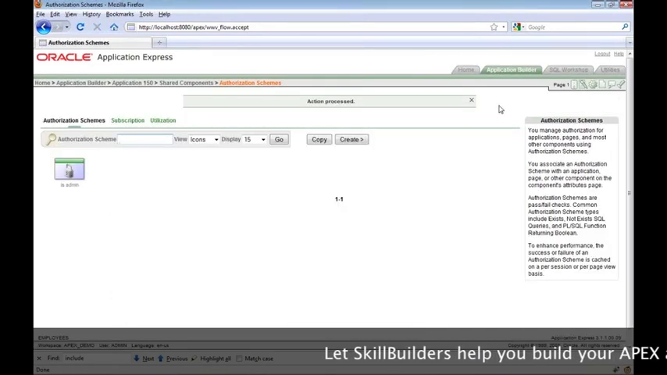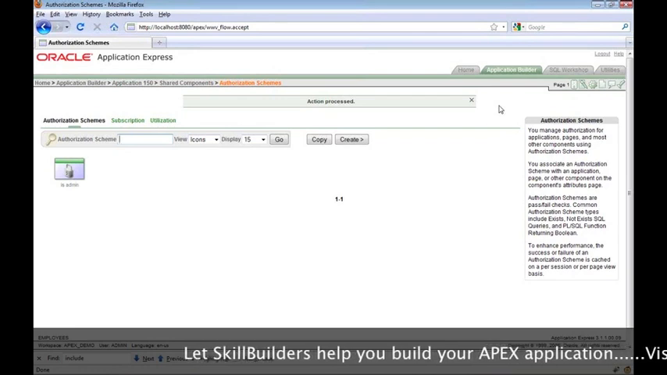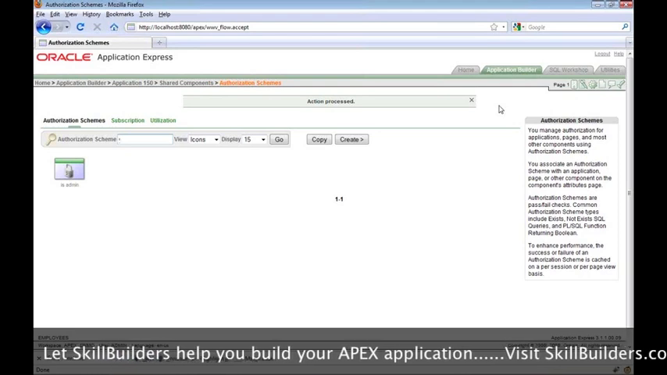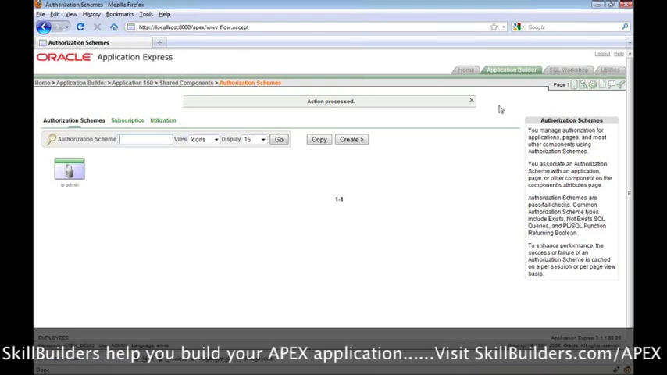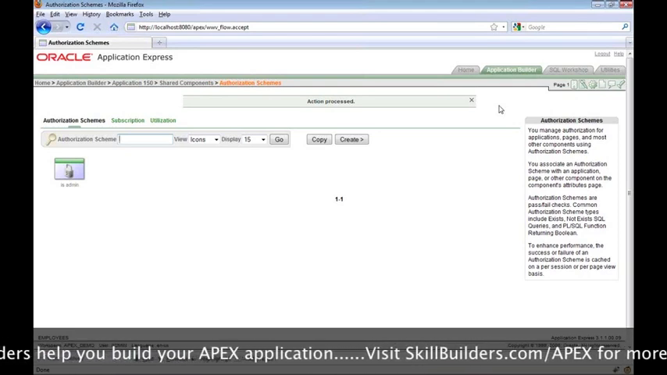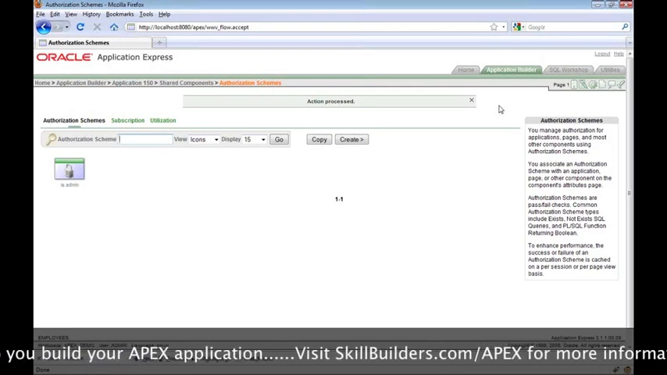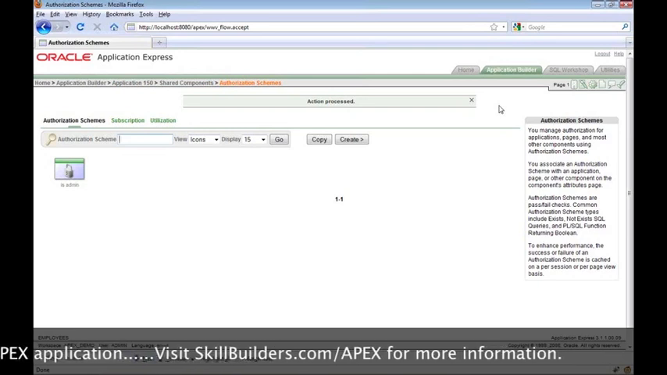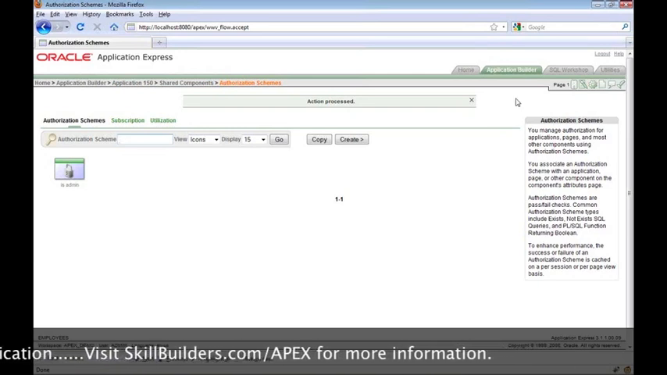And now that we have an authorization scheme defined in the shared components, we can now apply that anywhere in our application. We can apply it as high as the application level, or get more granular with it. We can go down to the page level, region level. We can even do buttons, items, processes. Almost everything in Apex can be tied down to one of these authorization schemes once they're created.